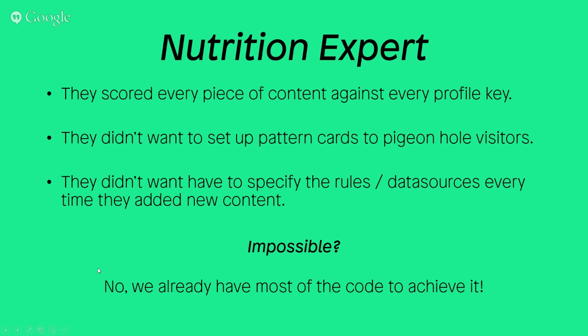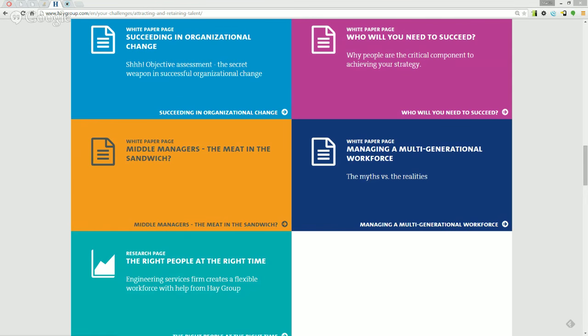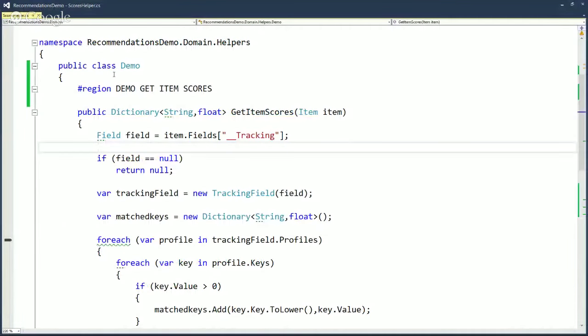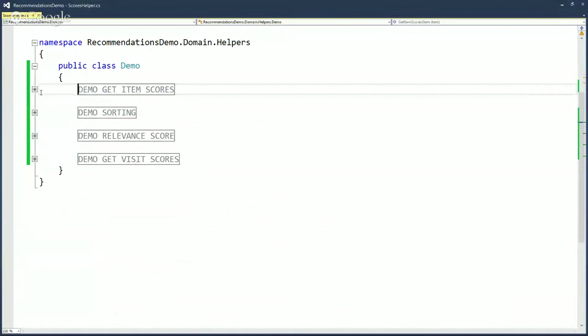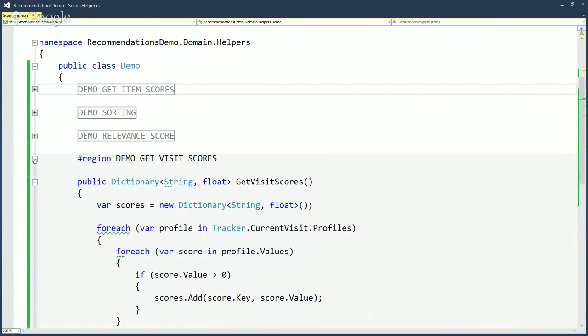So let's have a look at that code, what we came up with. Before, we looked at comparing two Sitecore items, but if you remember, I was very keen to talk about key value pairs and not Sitecore items.